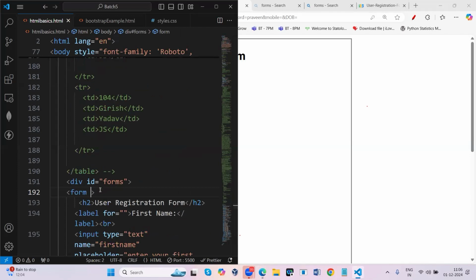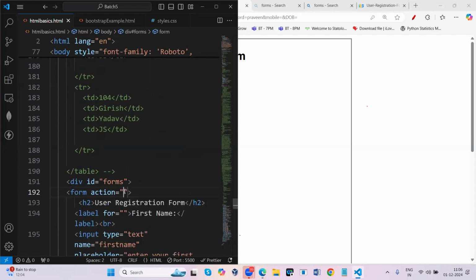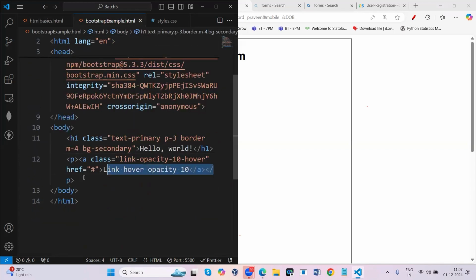So once you click the submit button, you need to get the response. That response you will get with the help of this attribute. So action is equal to the path you have given, and that path will be returned as a response when you click that. For example, here I already wrote this bootstrap example dot html, which means whenever I click the submit button, this page is going to be returned as a response from the backend side.